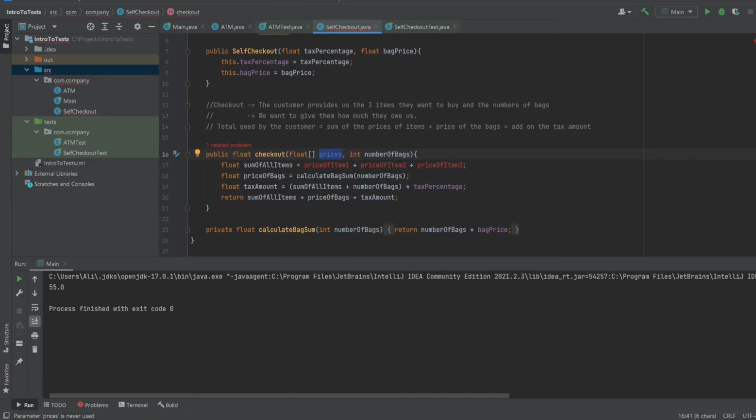Now, when you're over here, we don't put equals new or anything like that, because we're not actually creating a variable here. We're just telling the function that we're going to give it a variable of type float, which is an array. We're not telling it what array we're passing to it. We're just telling it we're giving it an array of floats as one input, and we're giving it an integer as the second input. Okay. So now what we need to do for the sum of all items, before we used to do price of item 1 plus price of item 2 plus price of item 3.